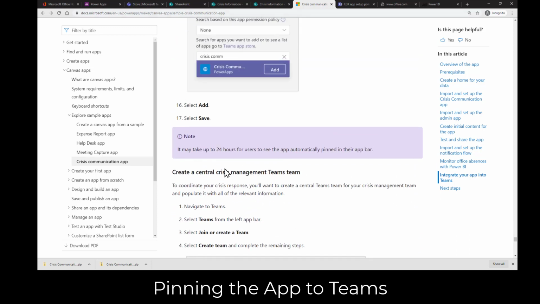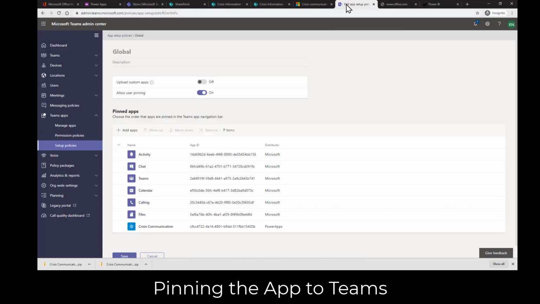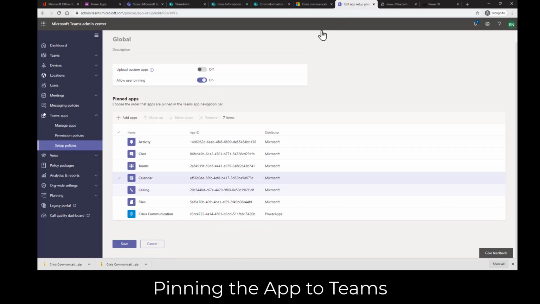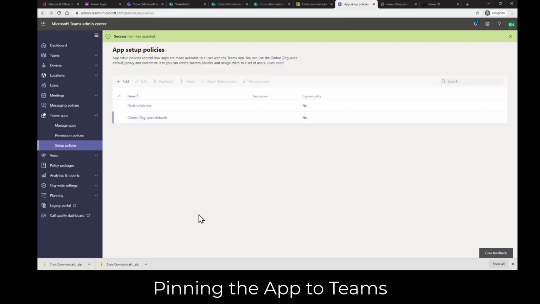And as you can see, the bit at the bottom there is setting up the crisis management team, which we've already done. So at this point, I can just click save on that. So we've added that in.